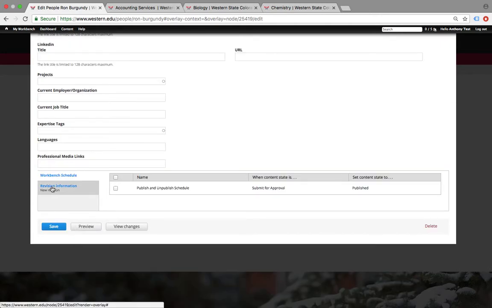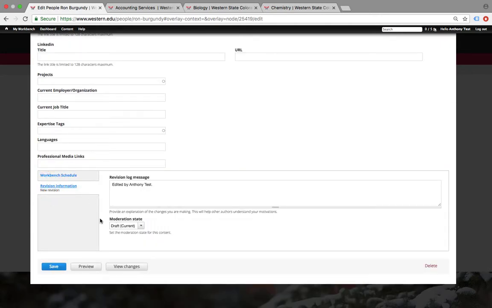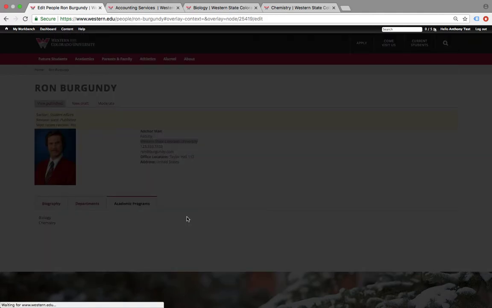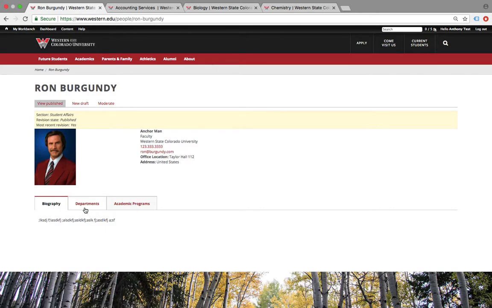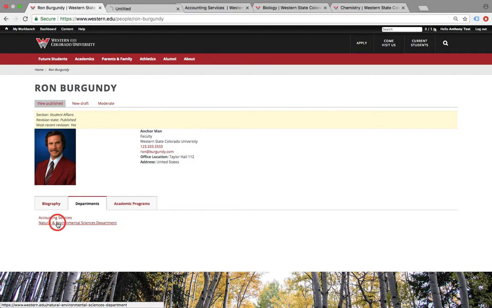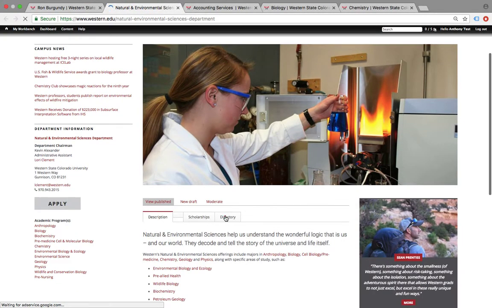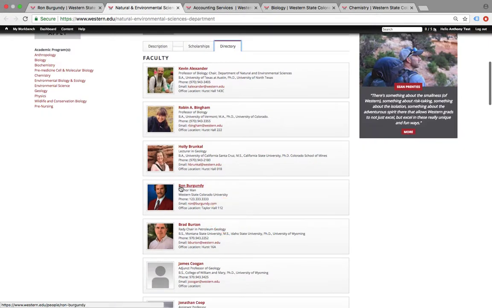Scroll to the bottom, change the revision information, change the state from draft to published, and click Save. Now we can see that the department, he's been associated with the Natural and Environmental Sciences Department. Over here, we'll click on the directory and see that he is here.